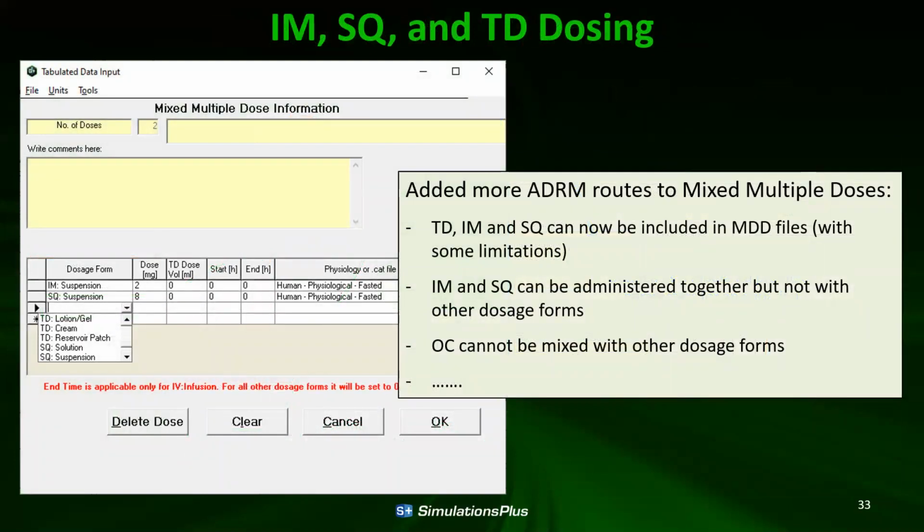We've also added more dosage route modules to the mixed multiple doses. Transdermal, intramuscular, and sub-Q can now be included in MDD files, and there are some limitations. So intramuscular and sub-Q can be administered together, but not with other dosage forms. And the ocular OCAT cannot be mixed with other dosage forms currently.